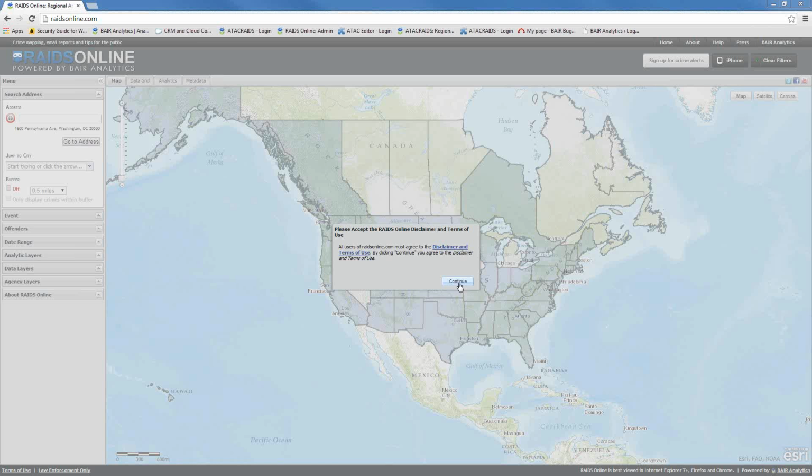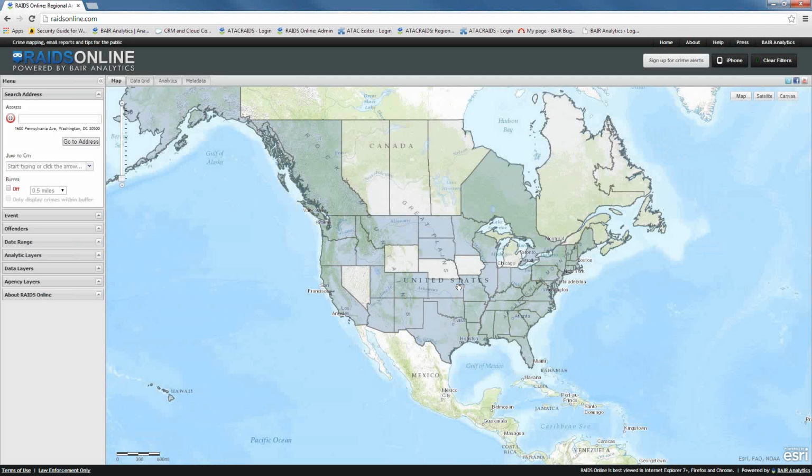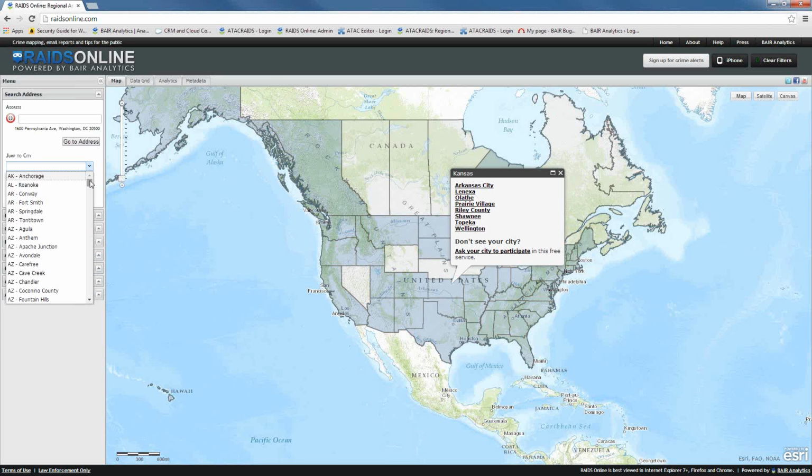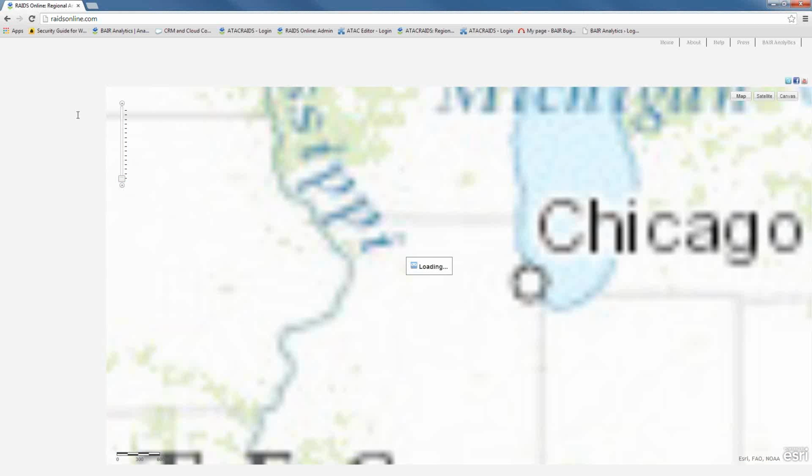If you would like to read the full disclaimer, you would just click the link and that would bring you directly to our site. Otherwise, you must click continue to continue to the map. You have the ability to navigate the map a few different ways. You could select a state and see the agencies that are participating, view the different agencies on the Jump to City list, or you could type them in on the search address bar.